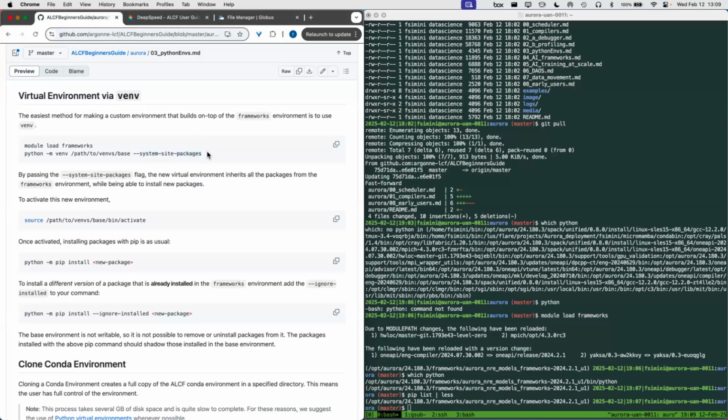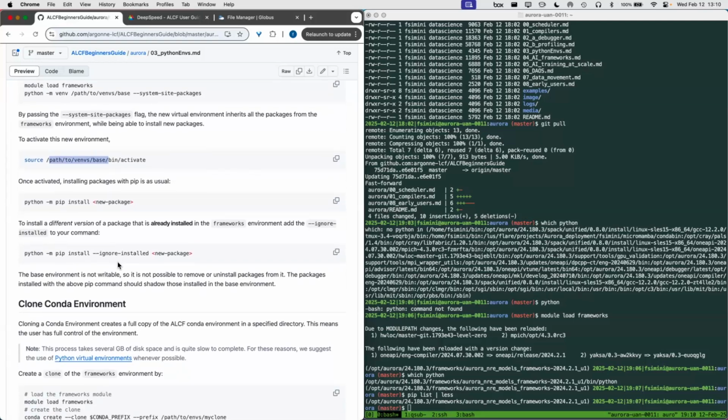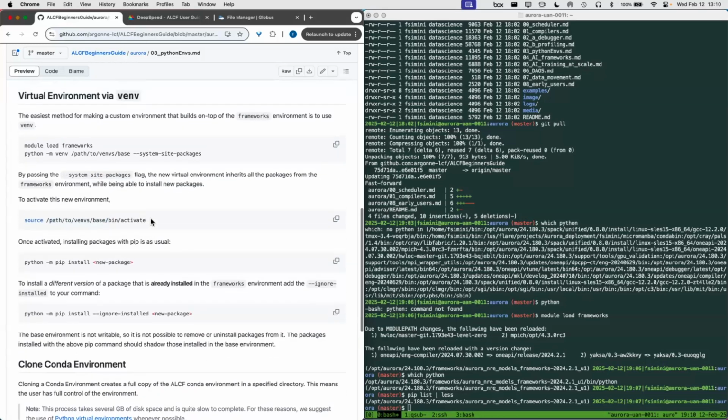So once this is done, you can activate the virtual environment. So you do source, the path to your environment, and then /bin/activate. And once you activate the environment, you can install the packages you need with pip install. If you need a different version of a package that's already installed in the frameworks module, you can add the flag --ignore-installed. And in this case, the package in the original frameworks module will be ignored and the new package will be used.